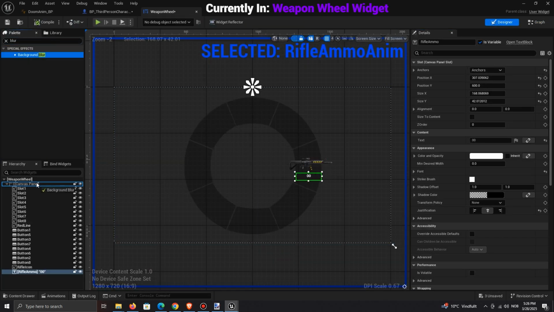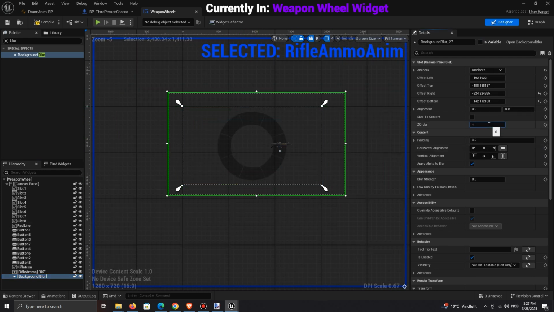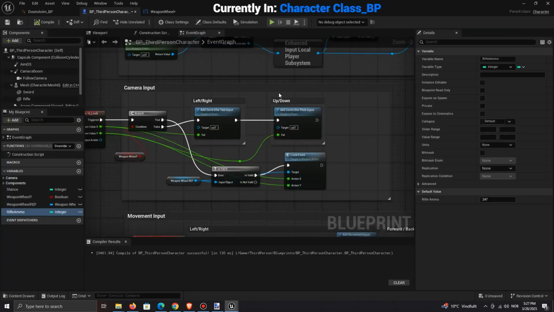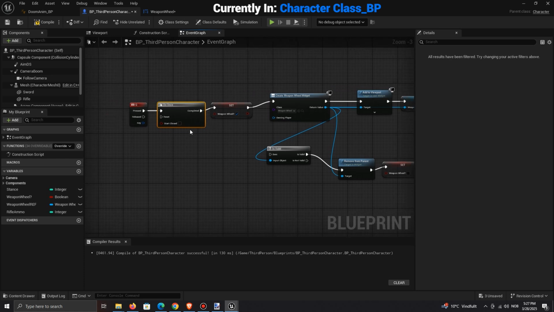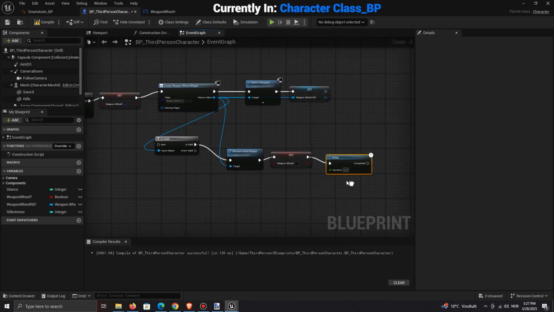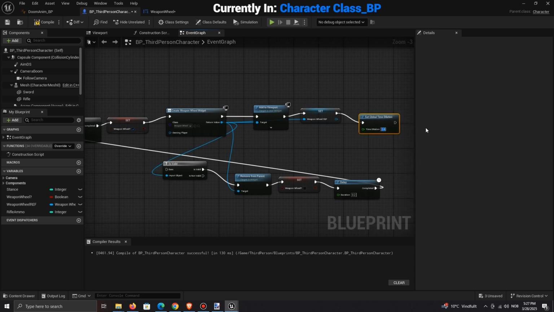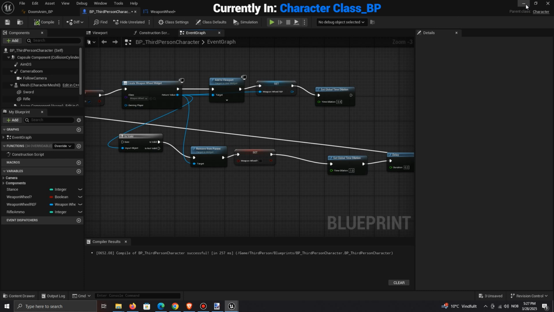Let's also add a blur behind the weapon wheel. Anchor it to full screen. Set the Z order to below any other thing in the widget. When you create the widget, make sure to add a do once to prevent two weapon wheels from spawning at once. We can also add slow motion by setting the global time dilation. Make sure to set it back to 1 when closing the wheel.